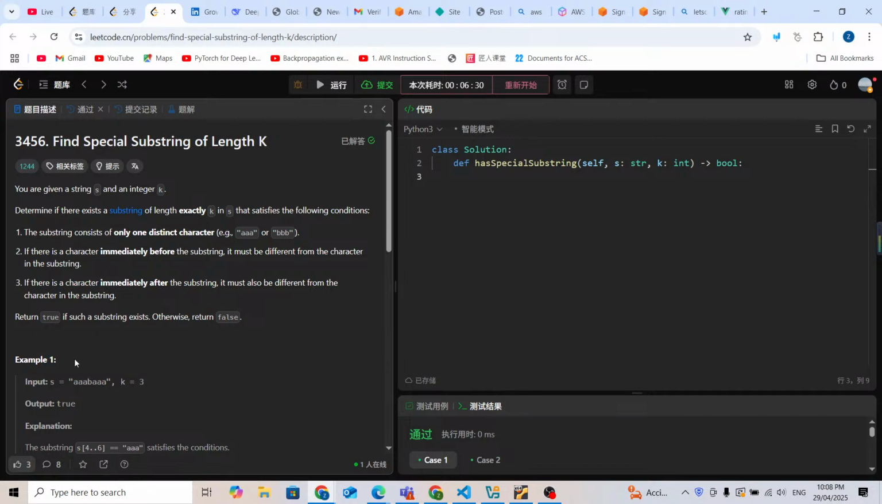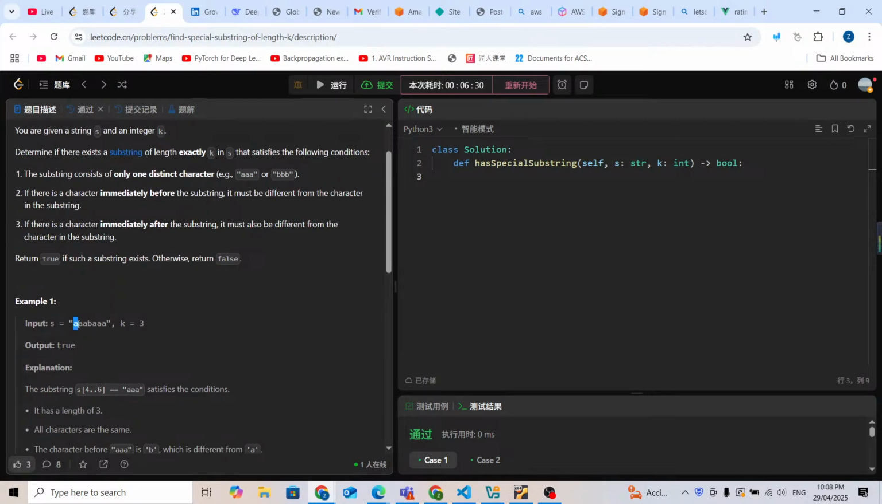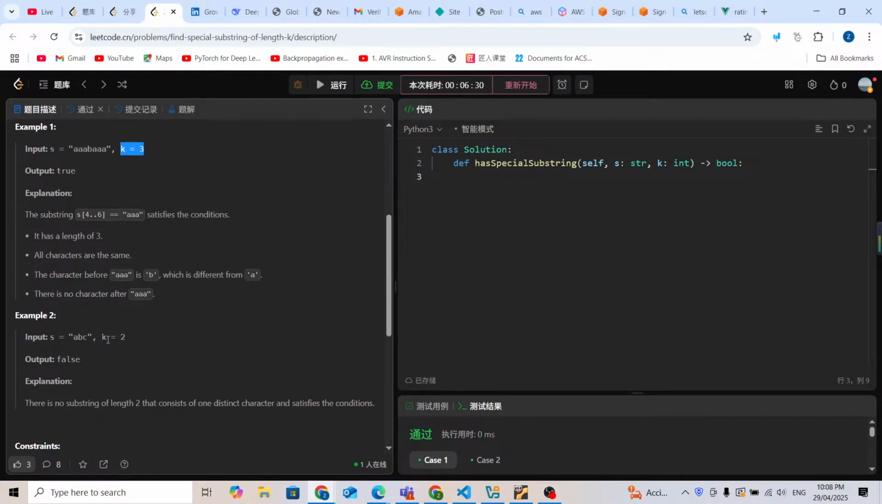This means we can group all the same characters, so we can use list groups to solve the problem. We can list these three A's as a group, so the length is going to be 3, and this B is another group, the length is going to be 1, and this AAA will be another group, so the length is going to be 3. If there's one group whose length is equal to k, we return true, otherwise false. For this example, the groups are A, B, C, so the length is 1 instead of 2, so it's going to be false.